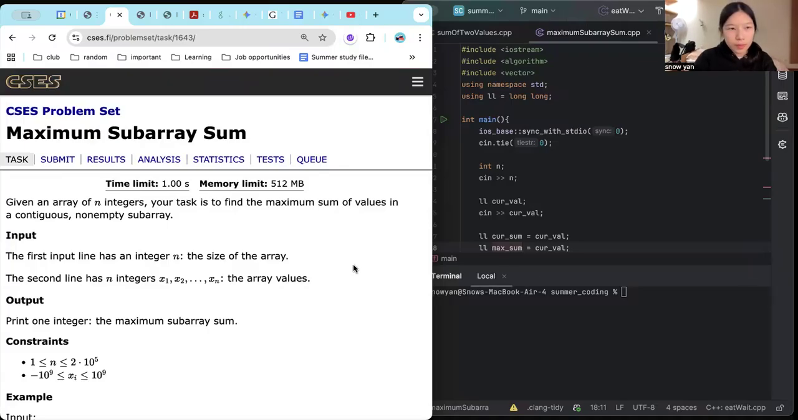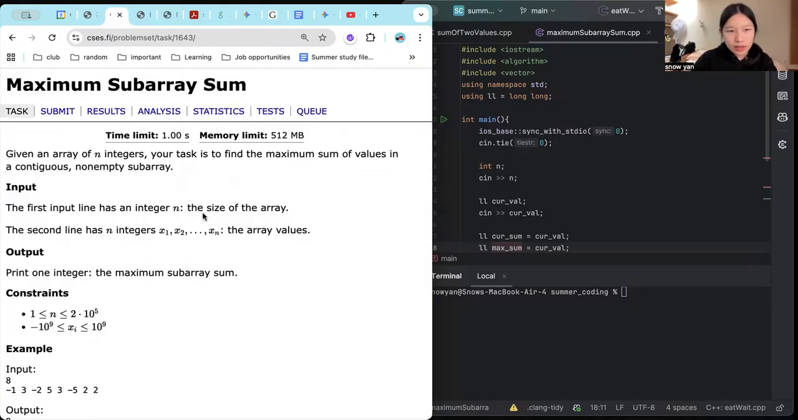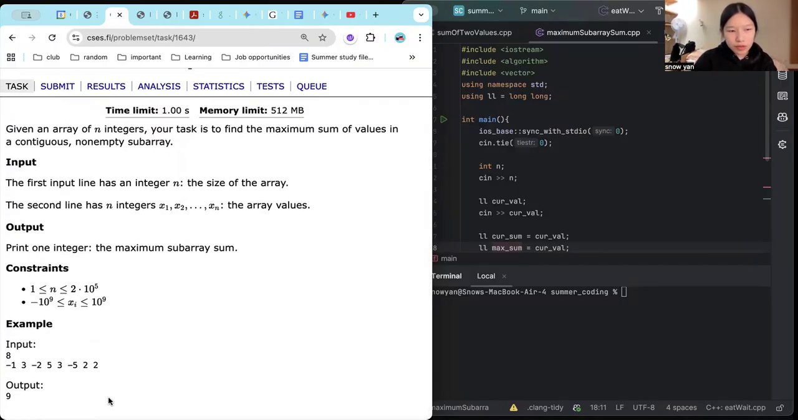Okay, the coding problem I did today was maximum subarray sum. So, given an array of n integers, my task is to find the maximum sum of values in a continuous non-empty subarray. The first input line has an integer n, the size of the array, and the second line has n integers x1 to xn, the array values. I want to print one integer, which is the max subarray sum. And I have the following constraints over here.